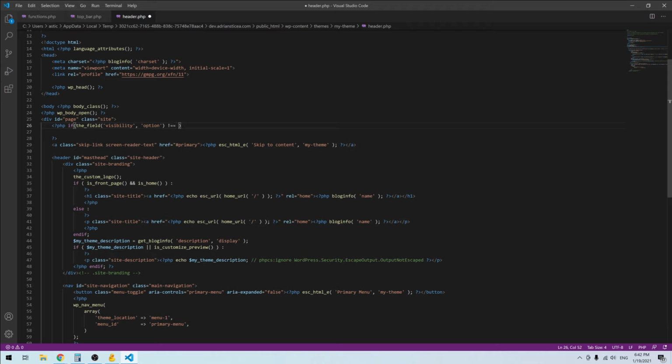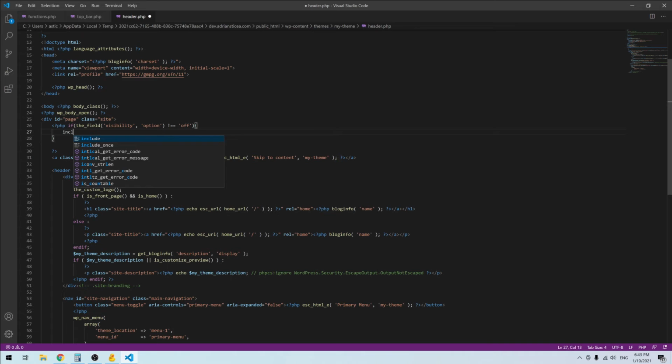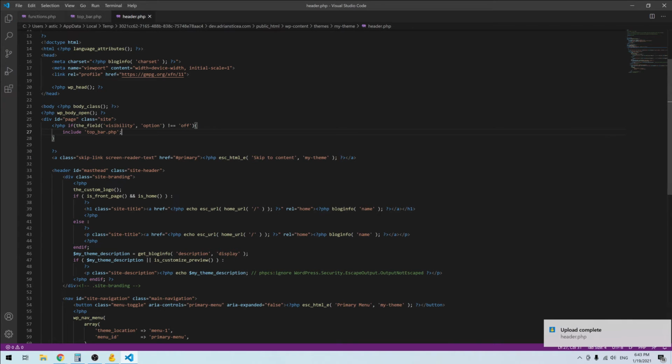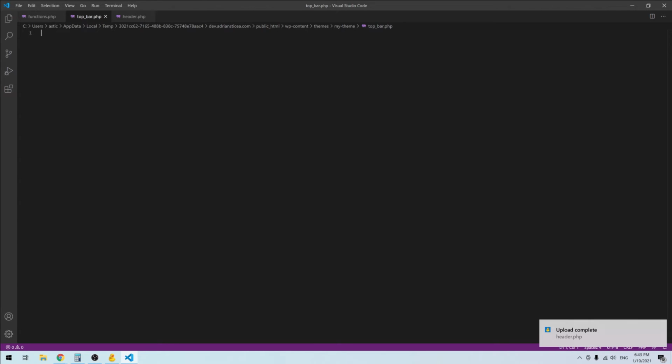Is not equal with off, then include top bar dot php. And to see that our condition works here inside of the top bar, I will do just an echo statement. Okay, and save.